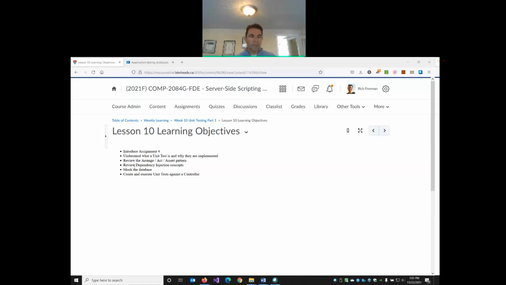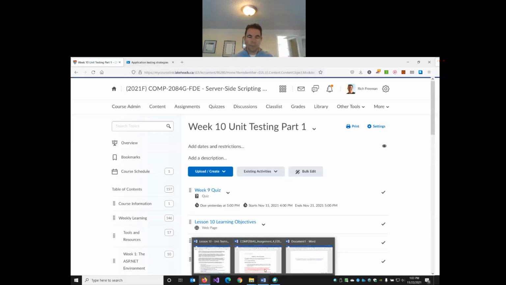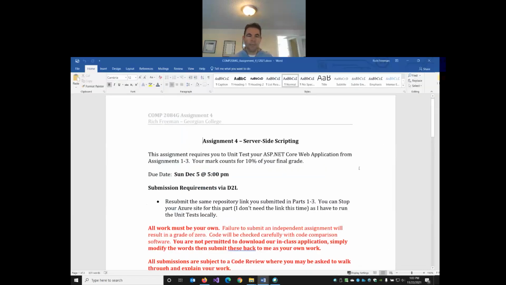So we're going to talk about the kind of patterning of a unit test. We're going to review how dependency injection works in .NET Core, because we're going to have to understand dependency injection in order to be able to run unit tests. Then we're going to look at mocking up our database and actually creating and running some different unit tests in our .NET controller. So let's start with assignment 4, which is now posted to D2L.